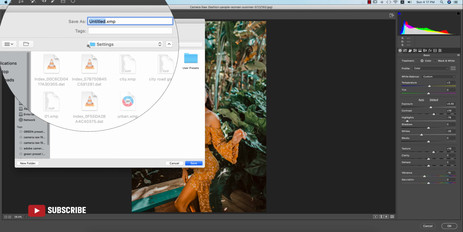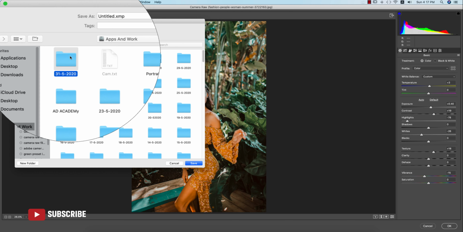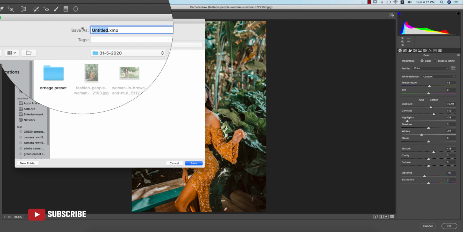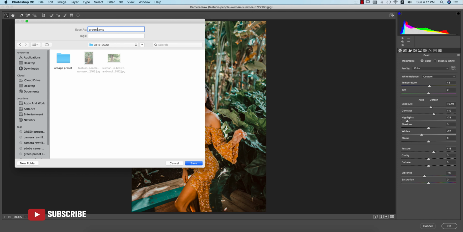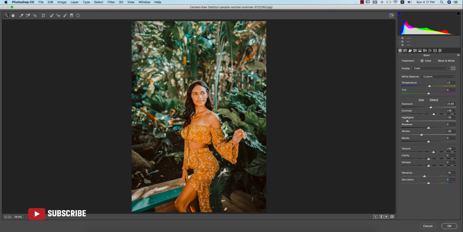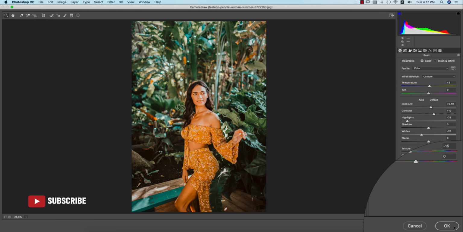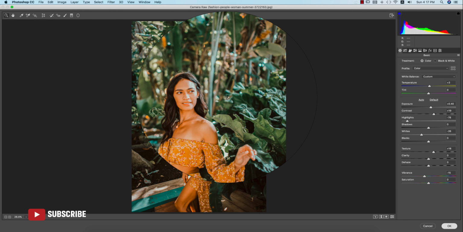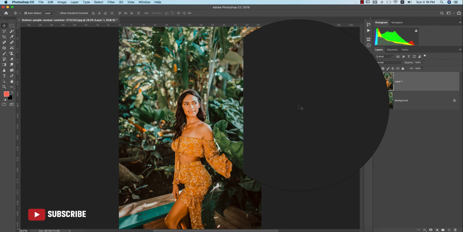Here are the before and after. I'm saving that preset for you guys, saving the settings and giving it the name green and orange, and hit the OK button. It's taking time to save.